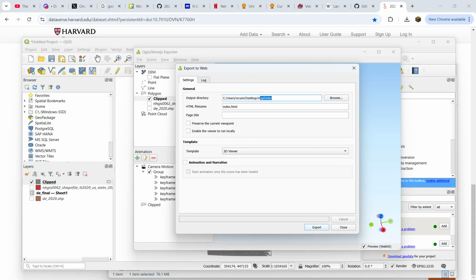But what you want to make sure is, if you want to open this on your computer, you need to check enable the viewer to run locally. And if you also want the animation, you need to check this, otherwise it won't allow you to do the animation. And I like to do 3D viewer with .gui panel because that just makes it easier. And I guess we can also start animation once it's loaded.